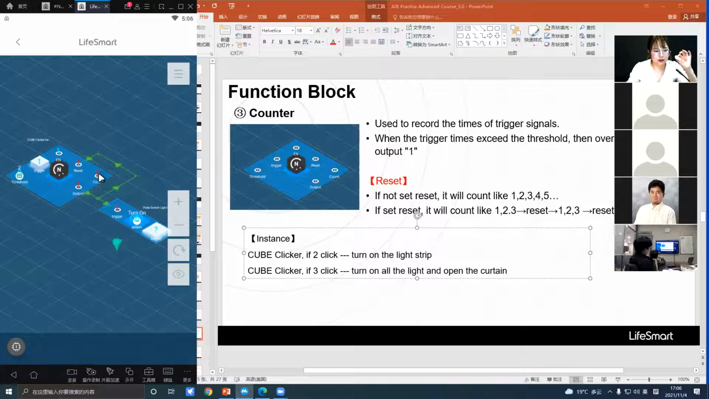I click twice, right? And it reached the threshold, and it will trigger to turn on the switch, and it works. And also it will trigger to reset this block. And if I refresh it, you will see the function of reset. You see, it was reset to 0. Okay, this is the function of reset.